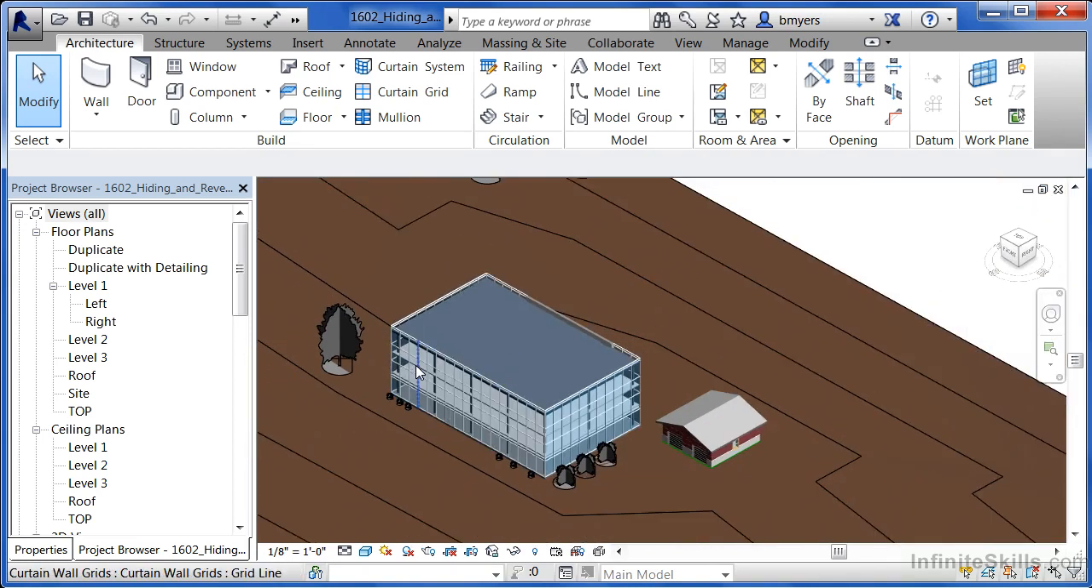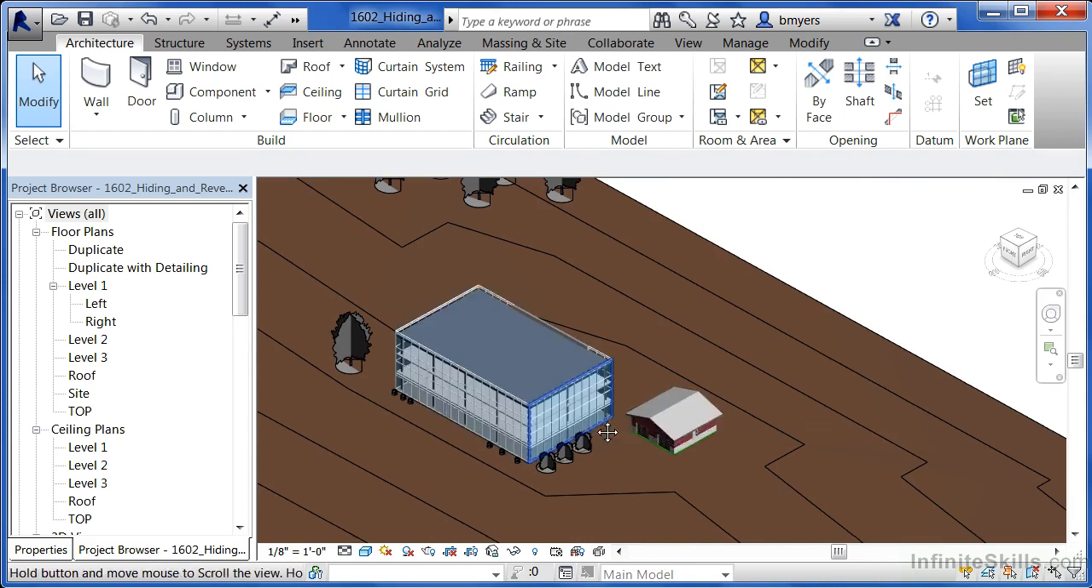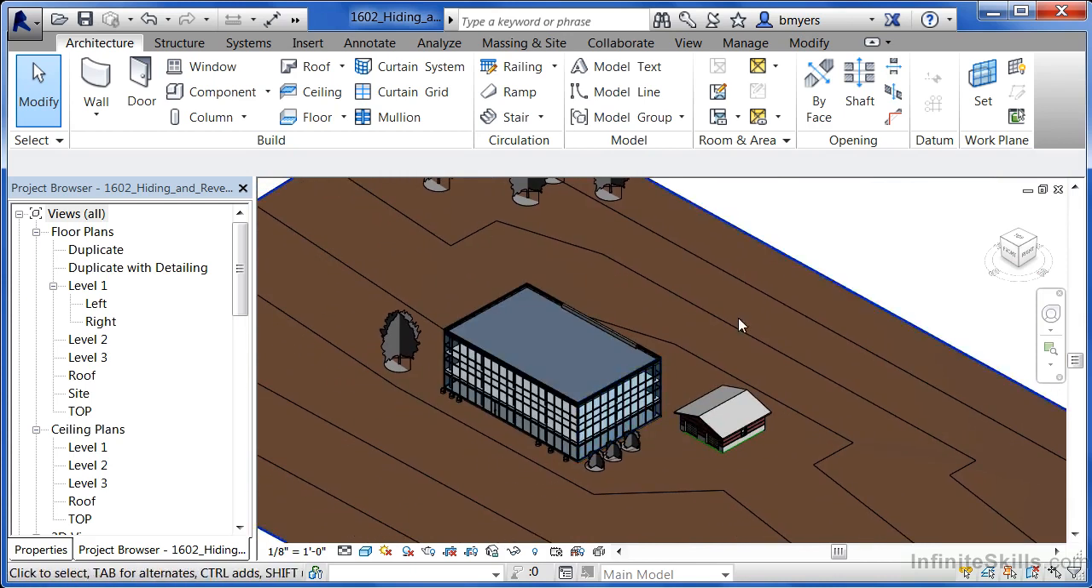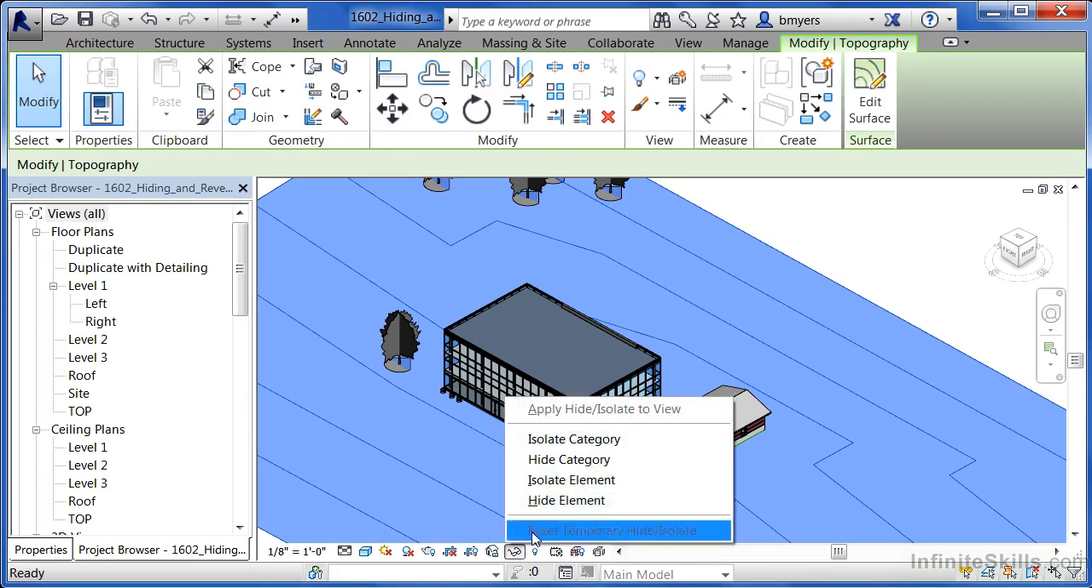Another option that we have, though, is to be able to hide the entire category of object, or be able to hide it permanently. If we do that, we just move our mouse over, and in this case, I'm going to hide the topography. So I zoomed out, I'm going to select on the site, come down here to the little eyeglasses, and in this case, we're going to hide this element.